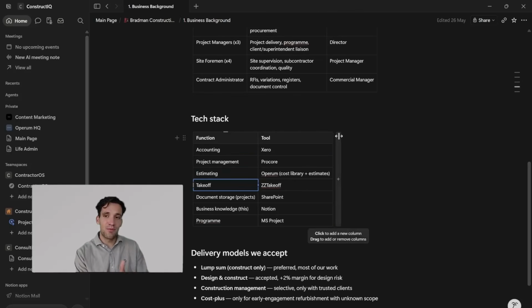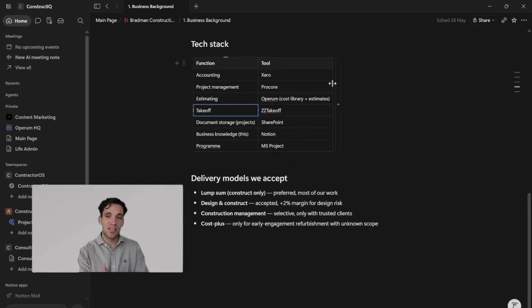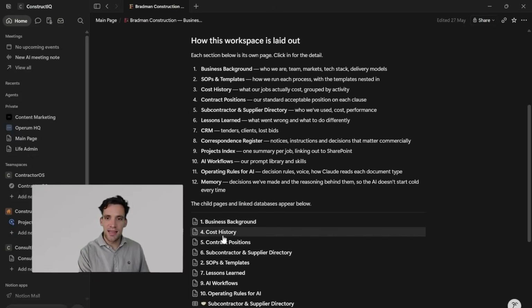You could take this a step further, and if you've actually got AI workflows that connect to this software, you could have the API keys and the connection instructions sitting within here. So how do you actually connect to the software? The next tab of the workspace is going to be your SOPs and templates.